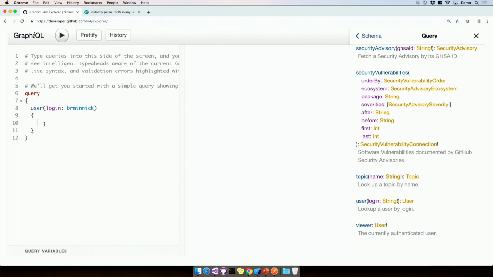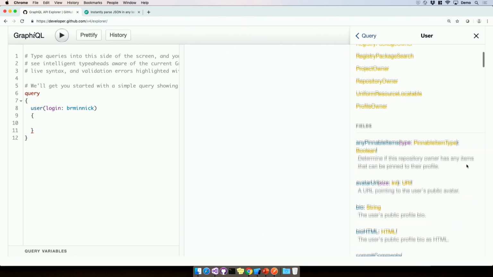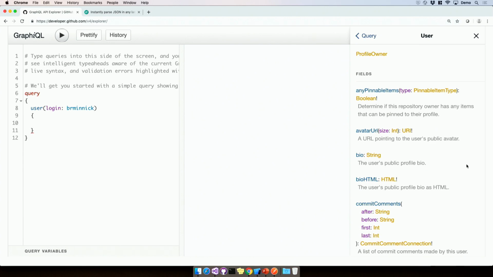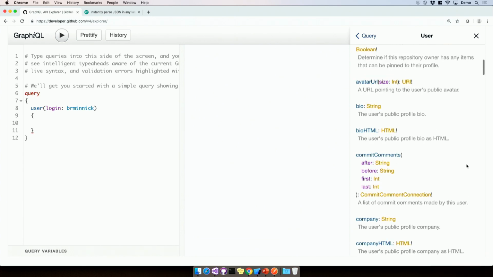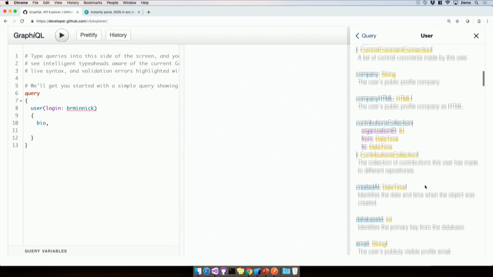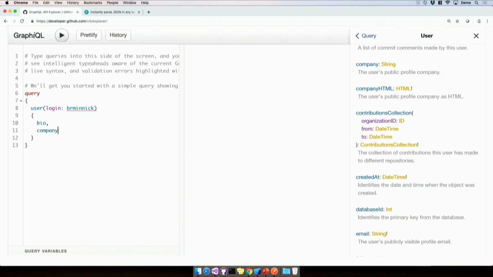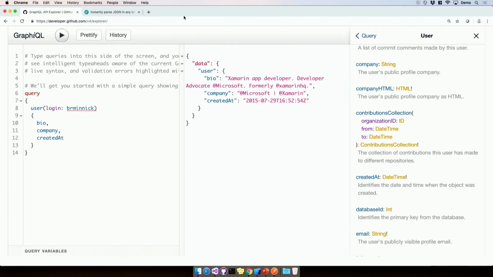So let's jump into user here. So I'll click on the user object. And we can see, again, here's all the fields that we can get back from the user object. So things like there's bio. So we can ask for the user's bio. Let's see, company. Created at, you can see what date and time I created my GitHub account. And so now, when I click this play button, that GraphQL query executes, and we get our JSON data back.